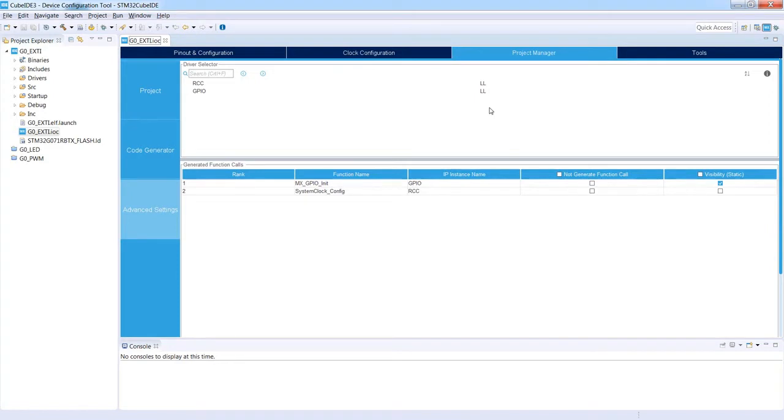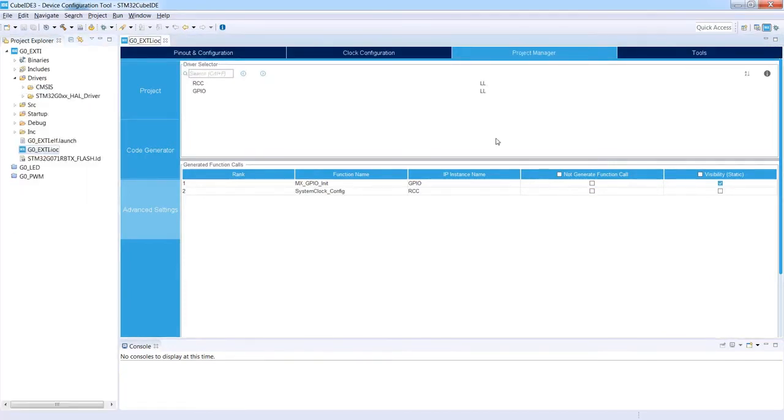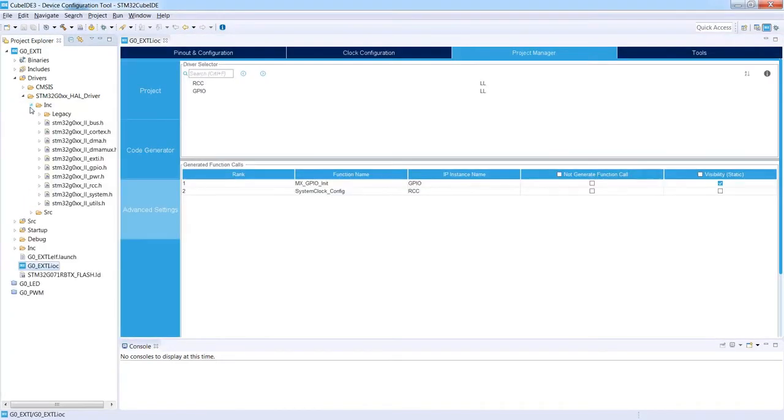Once done, I will generate the code. So I just press Ctrl S to save. And now I need to regenerate the project. I click this gear icon to generate the new project using low layer libraries. I can see some action on the left side. Now if I go into the driver, within includes I can see, instead of HAL files, low layer ones.